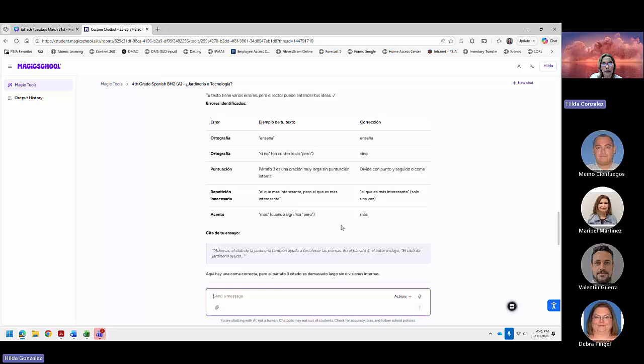This is what she has. Errors in spelling. You know what? I hadn't seen this one. I saw the English, but not the Spanish. So good. It's telling you which words she needs to work on.